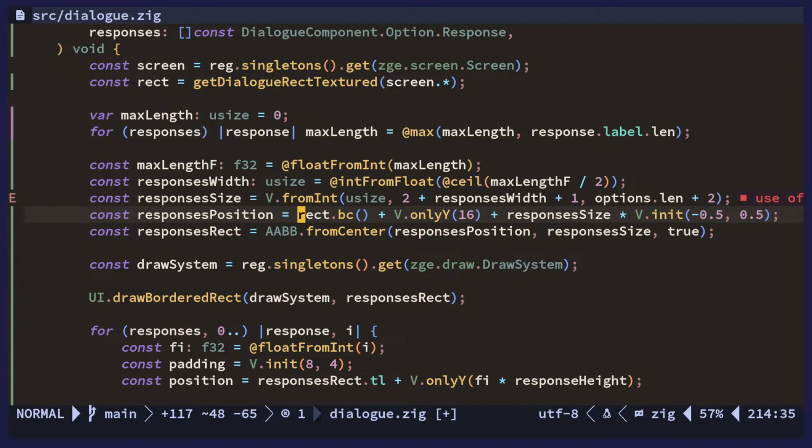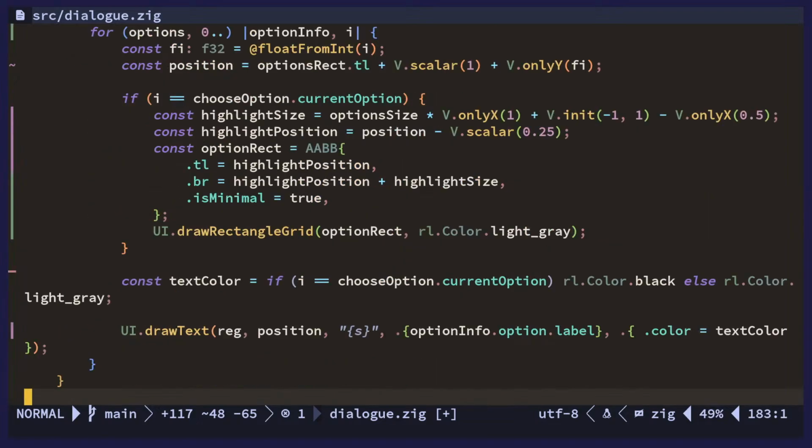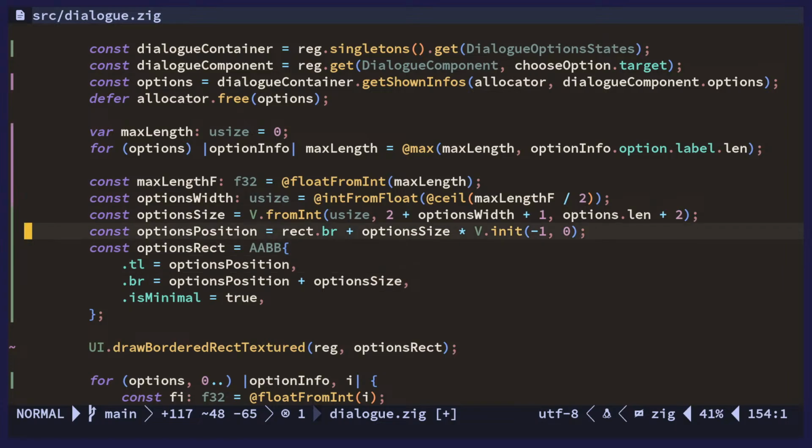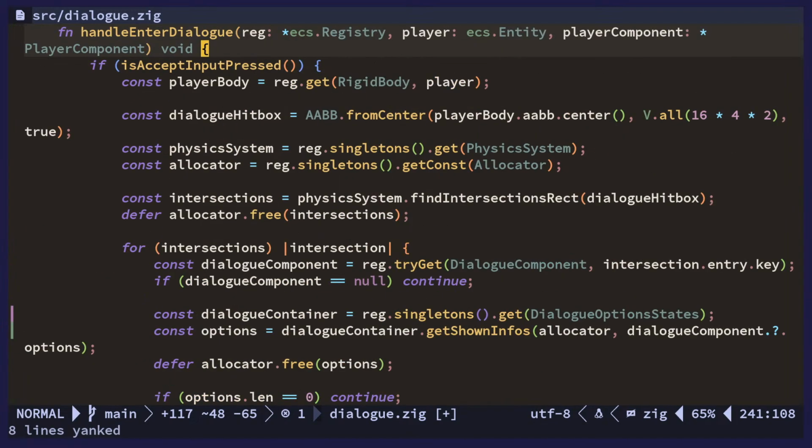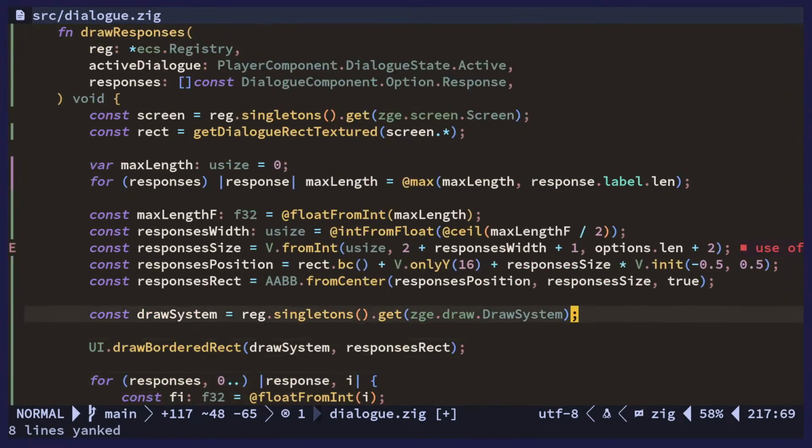And the position is going to be, let's see. Yeah, it's the same thing as the options. So I'm just going to copy this now as well. It's basically going to be the same thing. Let's see, where are we here?